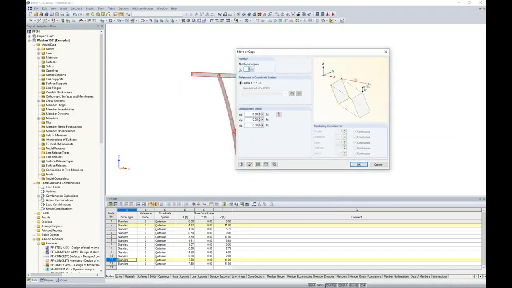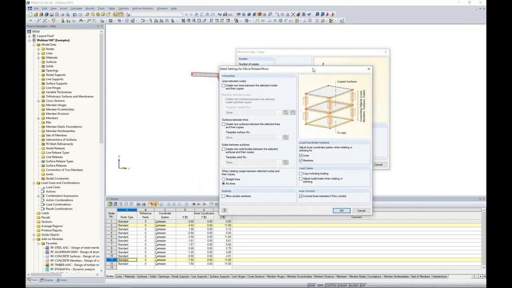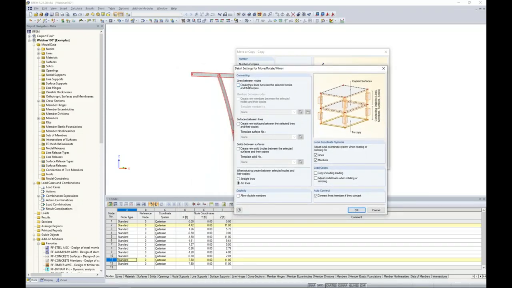And move copy, nothing too fancy about this. We want to make 6 copies in the global Y direction of 4.5 feet. And under the Edit Expanded Settings, what we have the ability to do is to create lines between copied nodes. So this is why I was careful to only select a couple of nodes that I was interested in. And even more so, we can assign a cross section to those lines. And we can create a new cross section type by going to a new member.